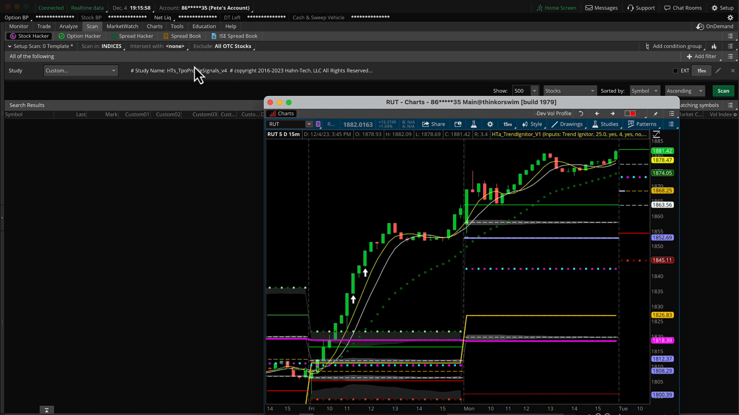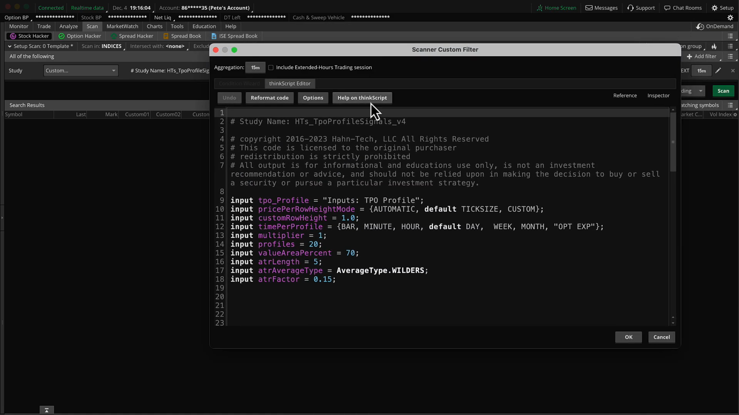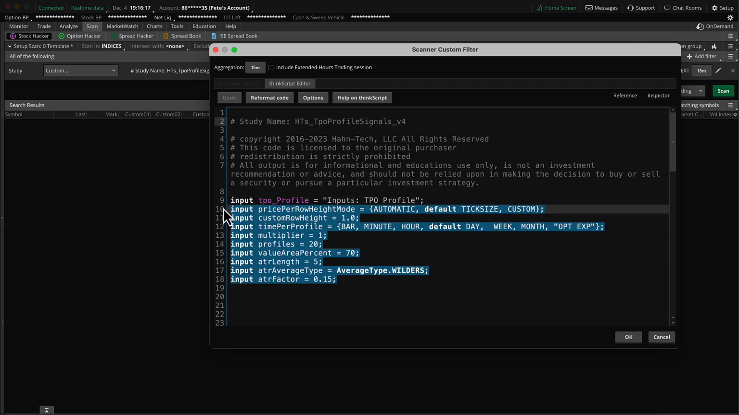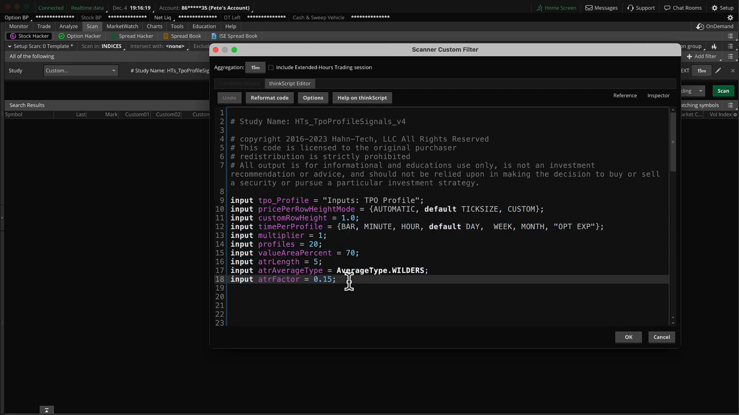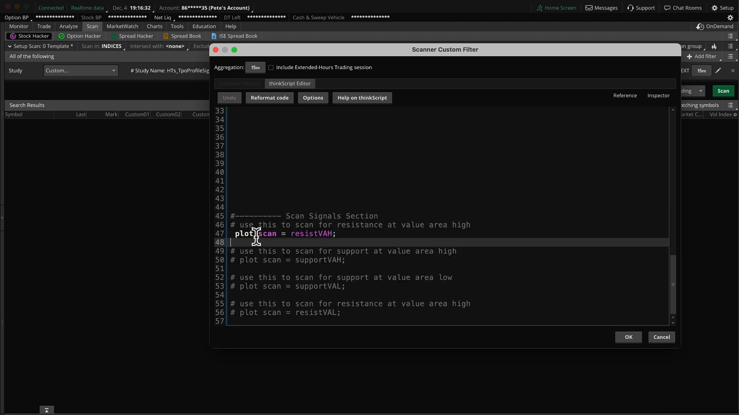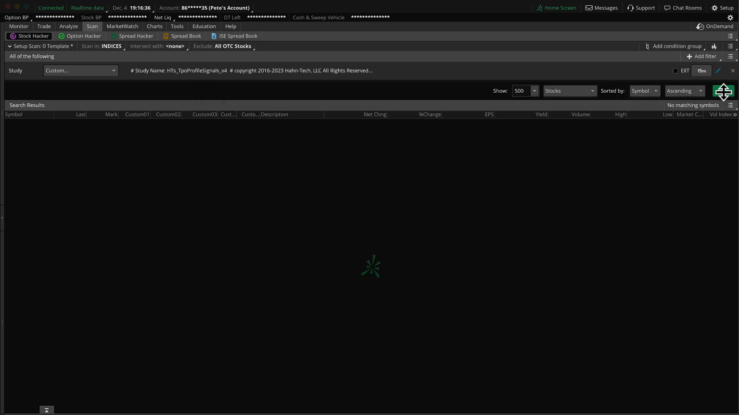This one is going to be for the TPO profile signals. Let's go ahead and open up that code to look at the various signals here. I want to show you the file name that we're using. And then we'll scroll down to the bottom and look at the signals and pick one. One thing very important to keep in mind is that you have all of your settings right here. Make sure all of those settings match what you have applied to your chart as well as the watch list columns. And you can see the different signals that we have available down here. The first one is scan resist value area high. So let's hit OK and then run that scan.